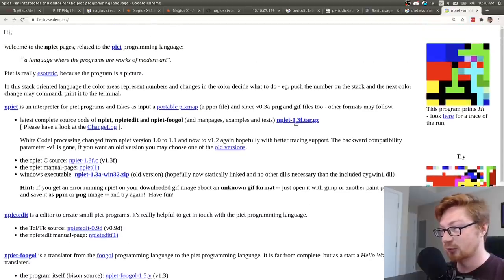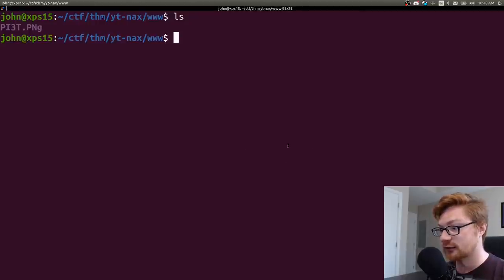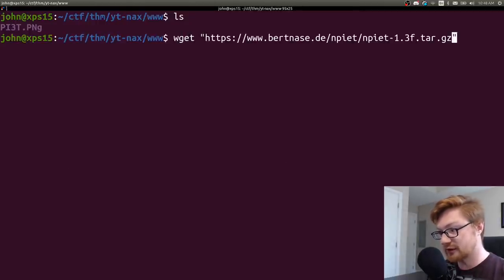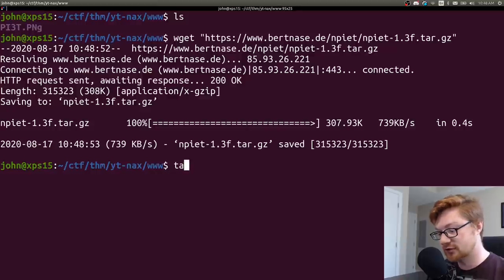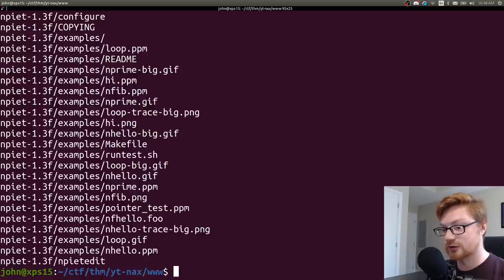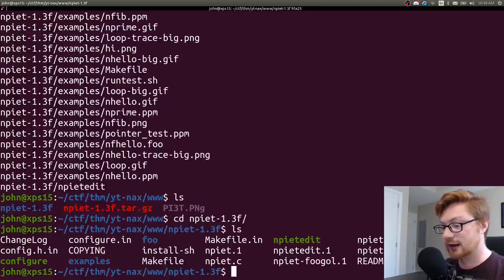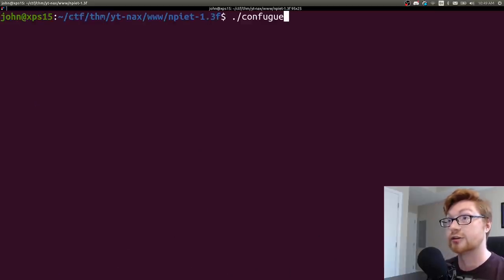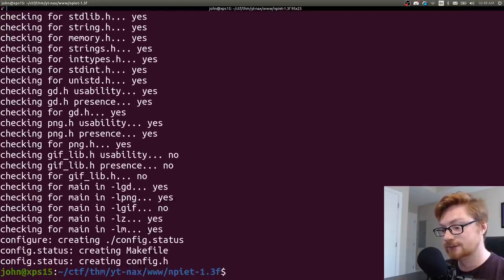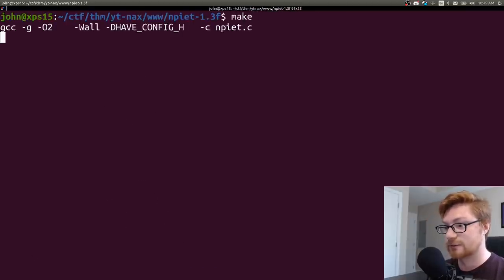You could simply download this tar file, and I'll download that. Let's wget this, tar xzvf. X to extract it all. Now I have an npiet directory here, and this is the source code, so I would need to go ahead and run ./configure and then run it. Wow, I mistyped all of that. Okay, now I could make it with make.